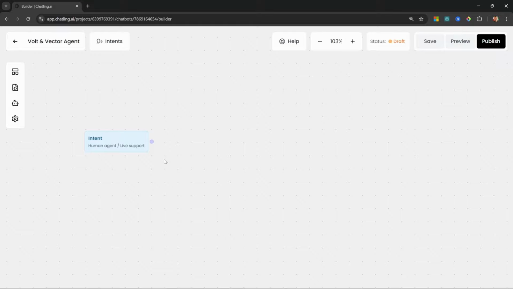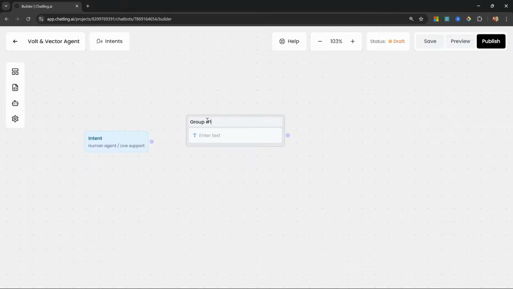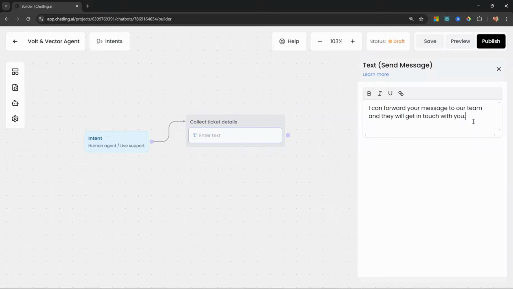So what this flow is going to do is take the entire conversation history with the question that the user wants to ask a human and email all of that to support. From there, some human agent can give the customer a call back. So let's start by adding text. Let's rename this group to collect ticket details. Let's attach these. And for the text, let's enter, I can forward your message to our team and they will get in touch with you.